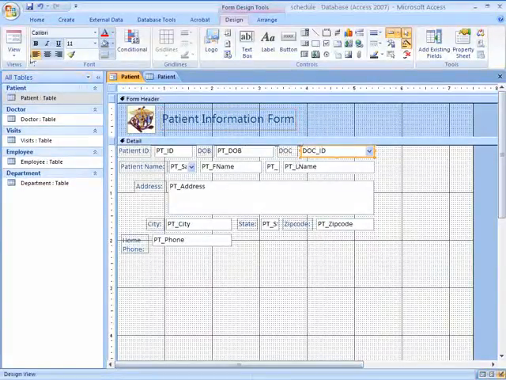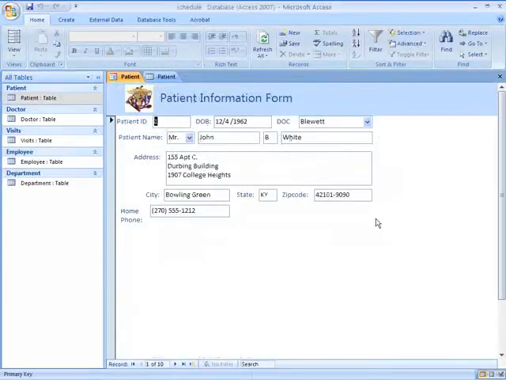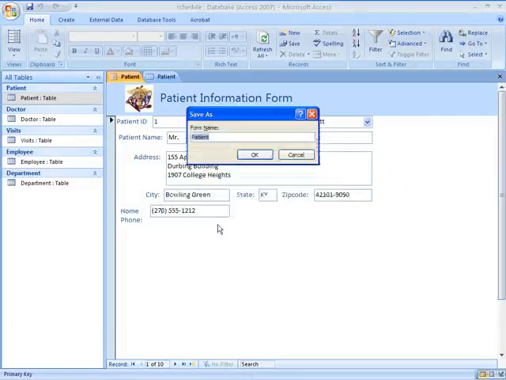So you can see the physician. There we go. All right, and that's a pretty basic patient information form, so I'm going to go ahead and close this. It's going to ask me, do I want to save it? And yeah, I do want to do that.